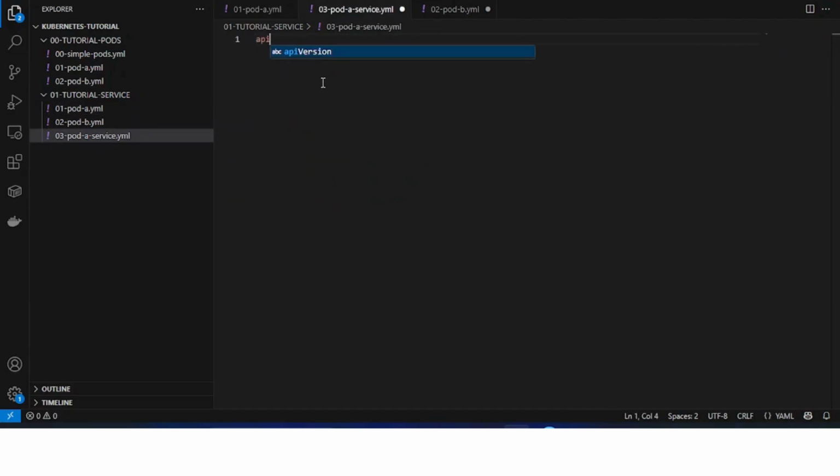I'm going to say API version, and it's v1. And I'm going to say the kind is Service, and the service has to be a capital letter. Please don't forget that. And I'm going to say metadata, which will contain the details of the service. The name of the service is pod A service. Now I'm going to say spec, for specification, and I'm going to choose selector here.